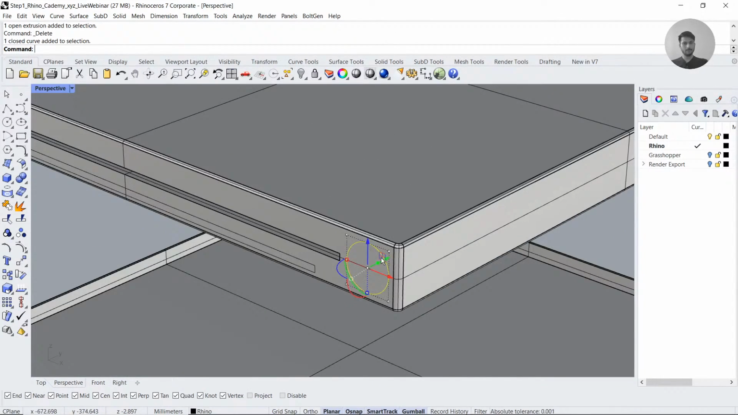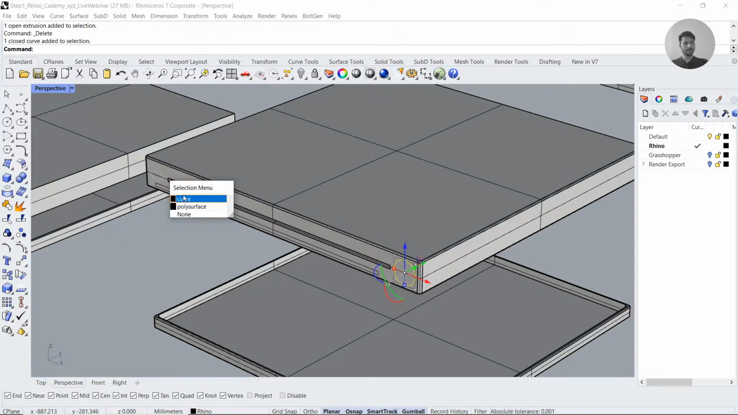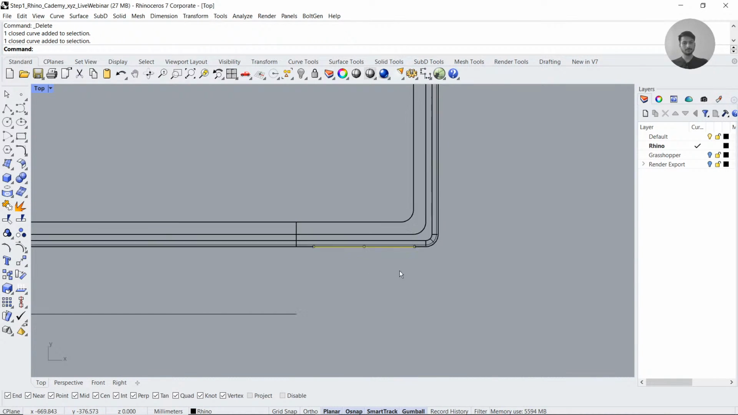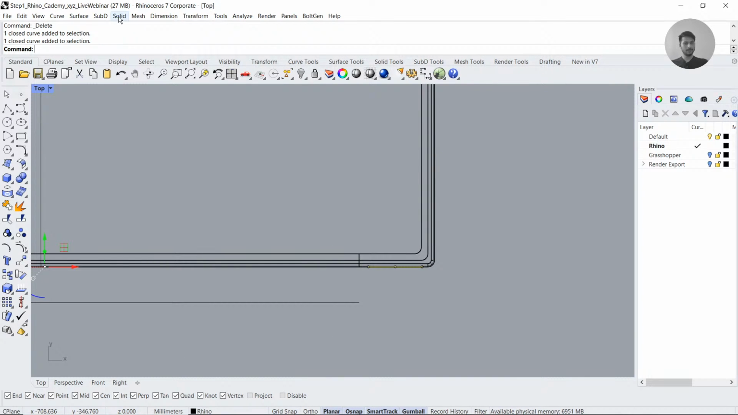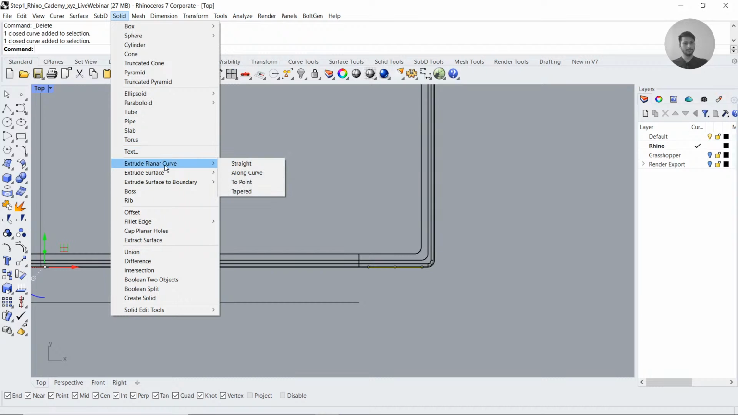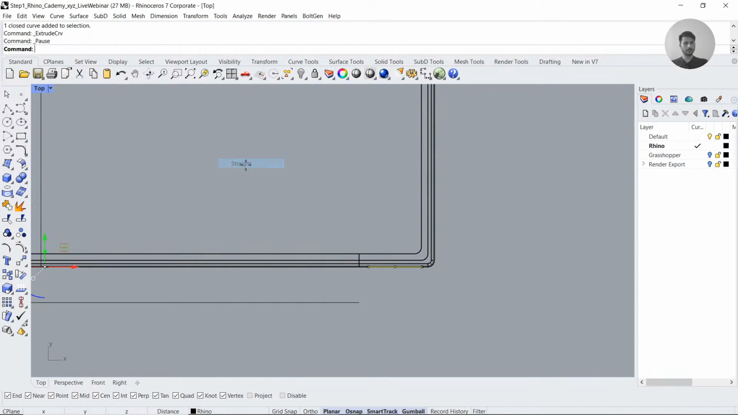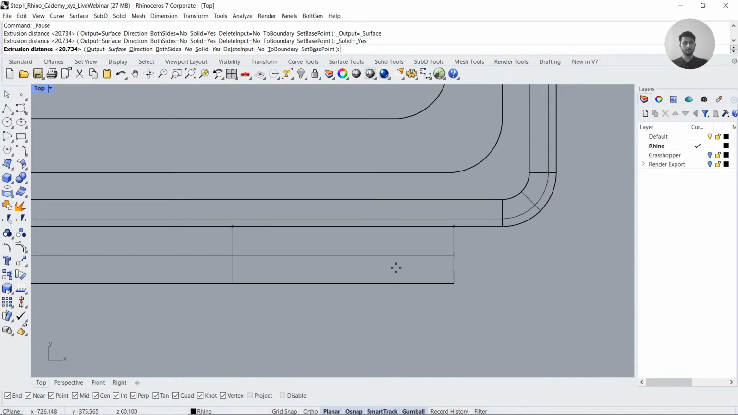Let's repeat the same process for the button and the IR sensor. So let's go to the top view. We have these geometries. We will go to solid, extrude planar curve, straight. And we're just going to give it a depth of 0.5 units.